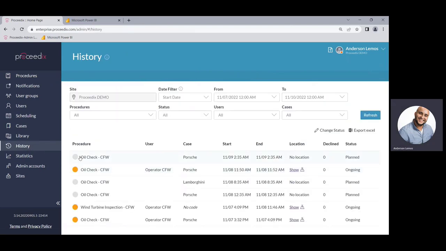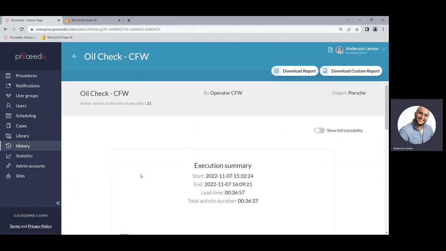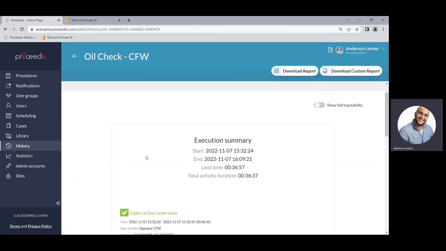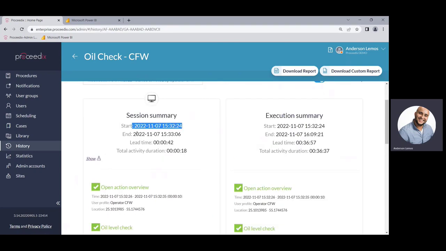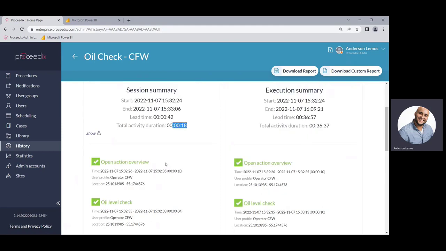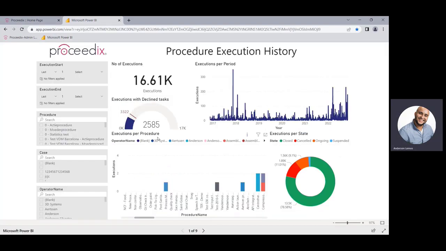I can also scroll over into history. This is where we keep a log and a history of all the reports, all the data flows, all the workflows that have been done. I can click into full traceability mode where I can see who started, what time was start and end, lead time, activity duration. I can see who did it where and when, including a map that I can click show and bring back to the location in which the workflow was done. This data can also be exported to a Microsoft Power BI dashboard, for example, as shown here.